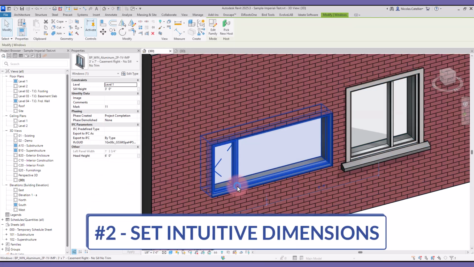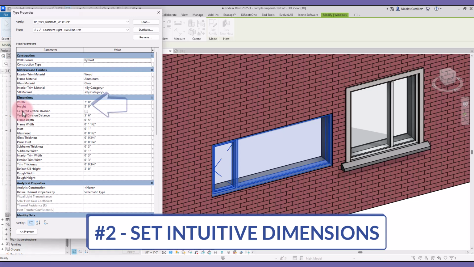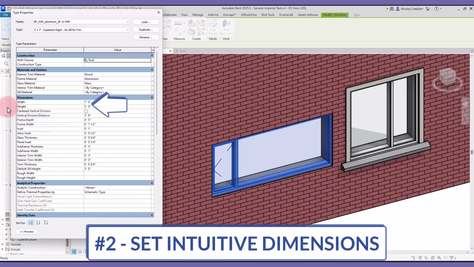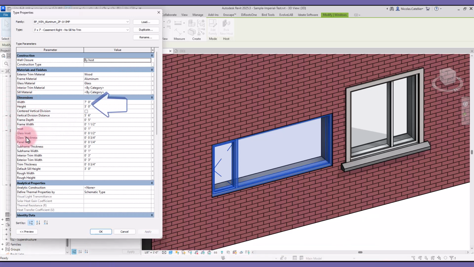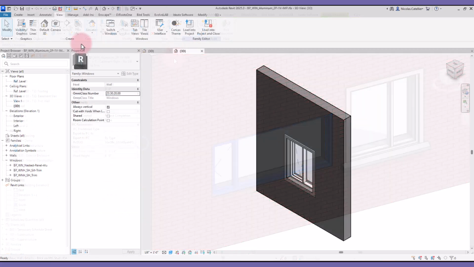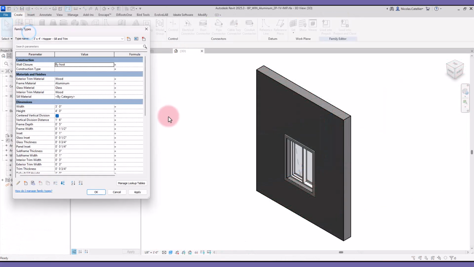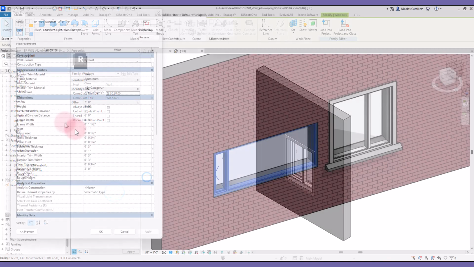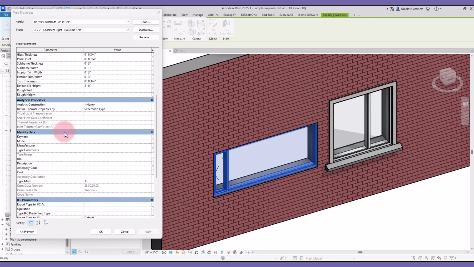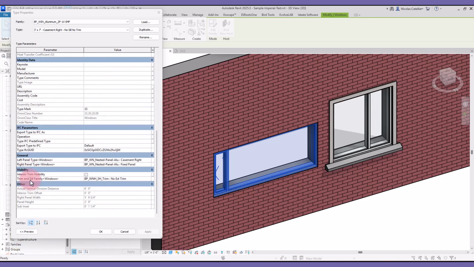The dimensions in this family are set up in an intuitive way. The most important dimensions, such as width and height, are first in the list. Then, other dimensions are grouped together, including the frame, the glass, the subframe, and the trim dimensions. In the family editor, you can select any parameter and move it up or down with this arrow symbol. Finally, all dimensions that are used for formulas and that the end user should not modify are grouped together in the other category. They appear at the bottom of this menu.